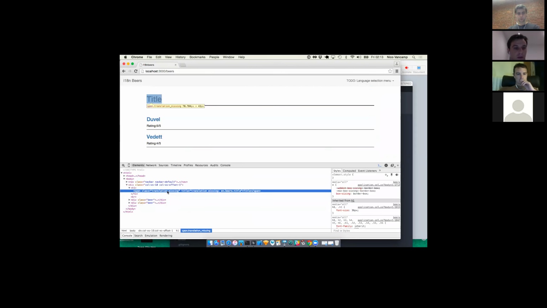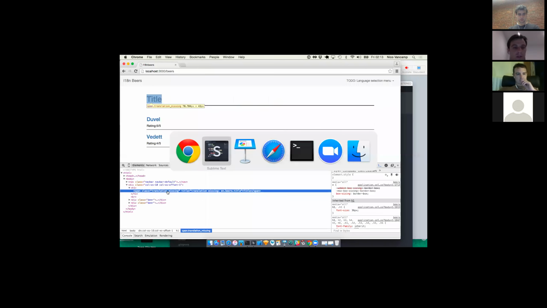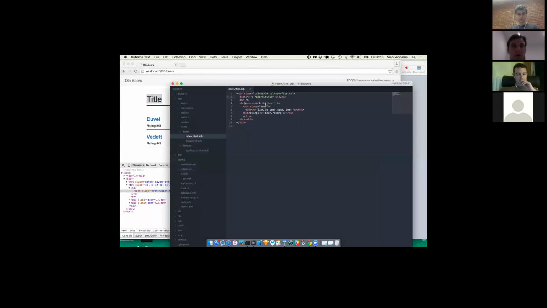It says that our translation is missing. This actually makes total sense, because here in the index file, we only created a unique key that we will use to make the translation. So the next thing we need to do is actually translate this unique key.